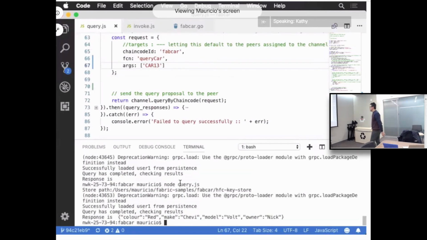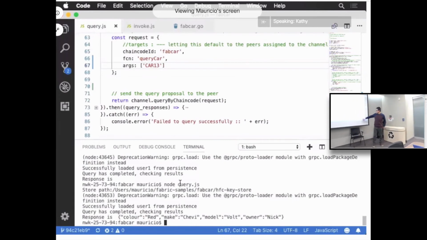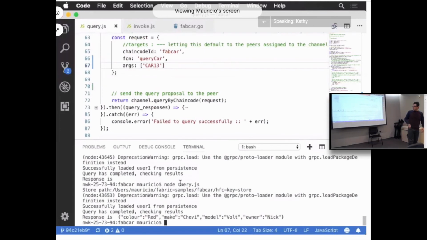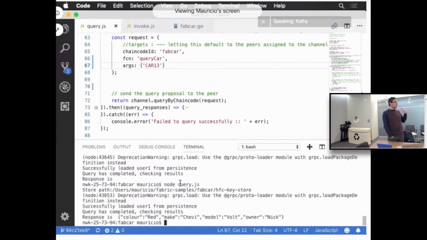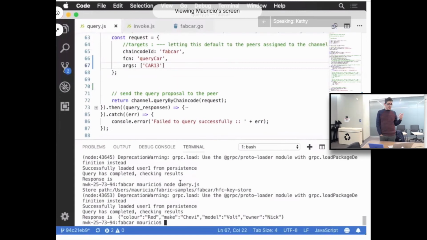So when you query, okay, who owns car 13? Yeah, car 13 is a red car, a Chevy Volt, owned by Nick, right? And then you can, for example, update this value. Let's set this: Ben is the owner, right? Which car do you have?